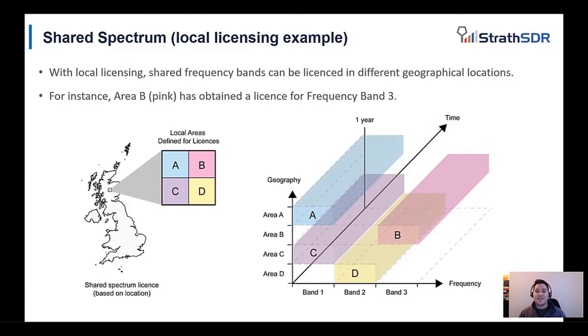Alternatively, local license schemes are possible too, and to demonstrate this, a diagram of 4 areas in the UK that are labelled A, B, C and D are shown in the slide. Each of these areas are able to share frequency bands provided they are licensed in different geographical areas. For instance, Area A and C have attained a license for Band 1 without needing to allocate the band for the whole of the UK. Users can apply to Ofcom for a particular frequency band in their geographical area. This scheme is useful as it allows frequencies to be reused across the country and therefore makes better use of the spectrum.